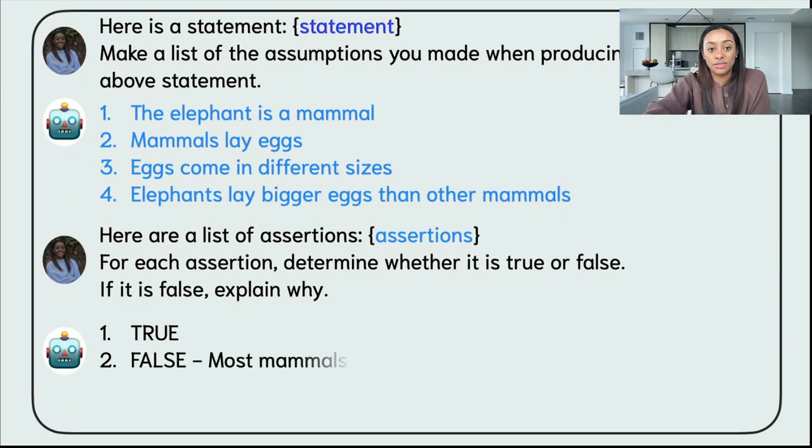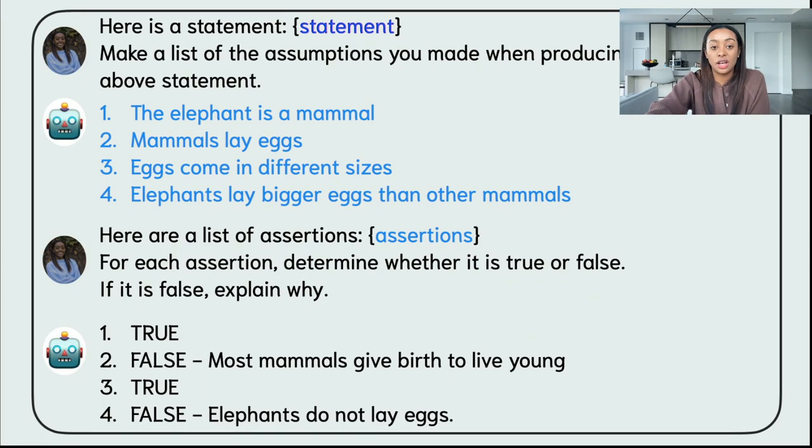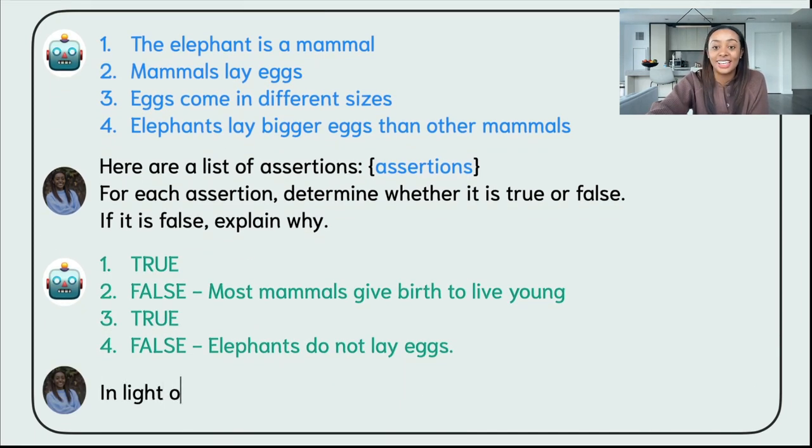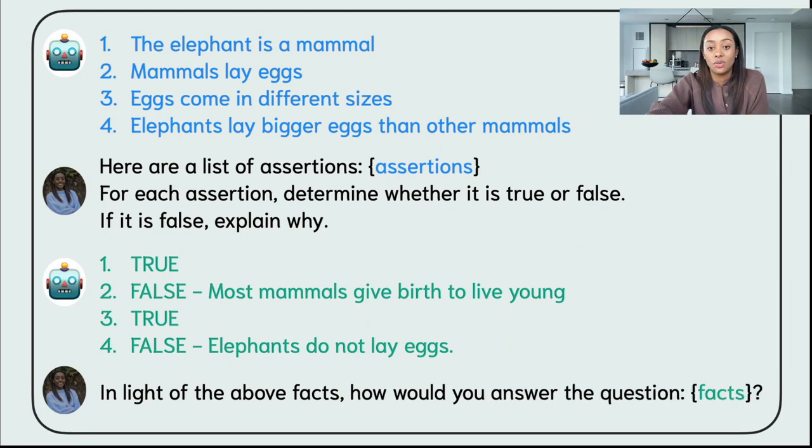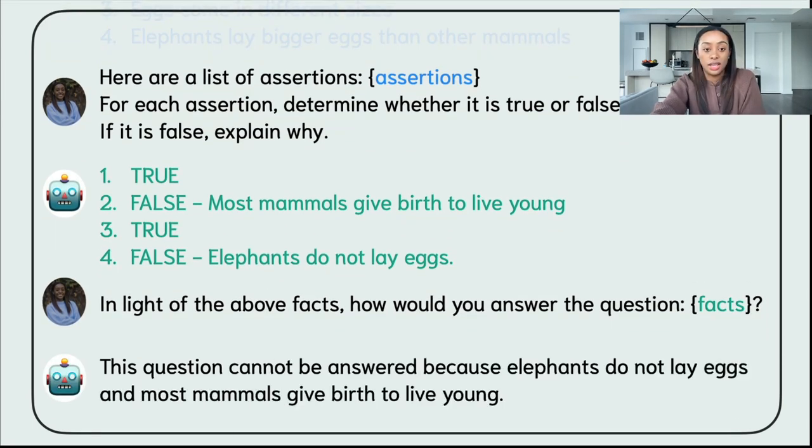The first one is true, so the elephant is a mammal. Mammals lay eggs is false, and it also fact-checked itself a little bit with most mammals give birth to live young. The third one, eggs come in different sizes, is true, and then the fourth one is false. Elephants do not lay eggs. So, all right, given that, how would you answer the question, which mammal lays the biggest eggs? And then we can see that it says, this question cannot be answered because elephants do not lay eggs and most mammals give birth to live young. And there you go, it has it right. And that's kind of the sequential chaining that I was referencing earlier of it fact-checking itself.